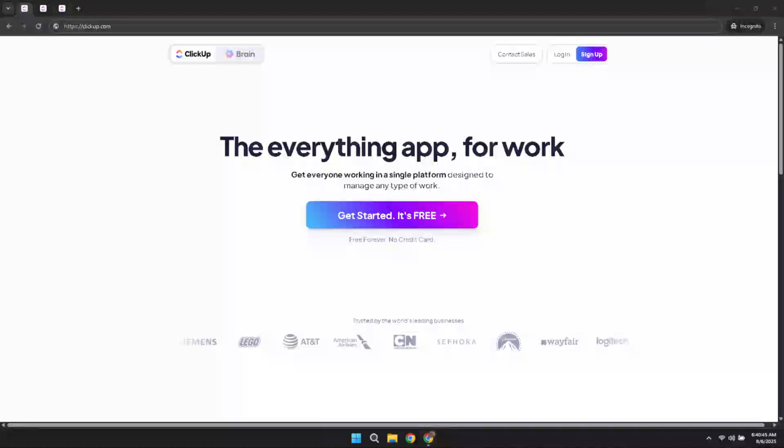In today's video, I'm going to teach you how to import tasks into ClickUp efficiently and effectively. This process is going to save you a lot of time, especially if you have a long list of tasks to manage. So let's dive right in and make task management a breeze.